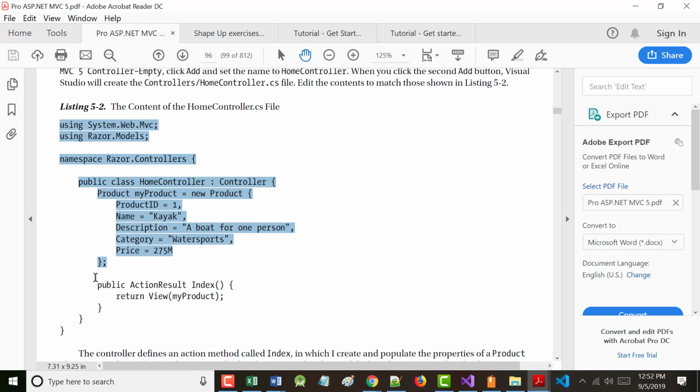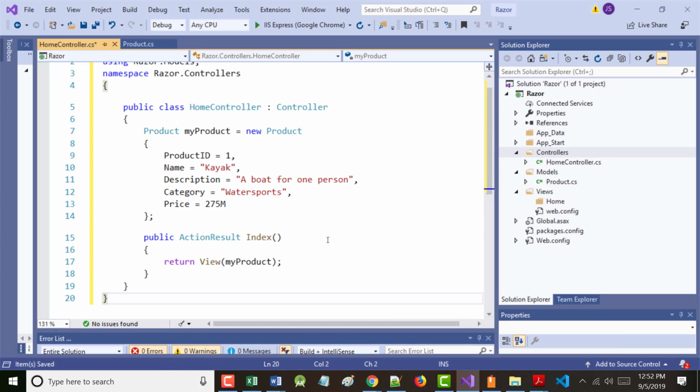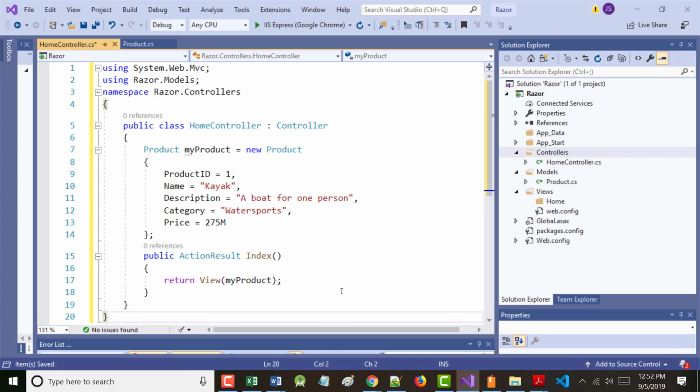I'm going to grab what's shown here, just copy the entire thing in, and replace what's there with this. All right. And if we take a quick look, this is literally everything here. Couple things that are in here.